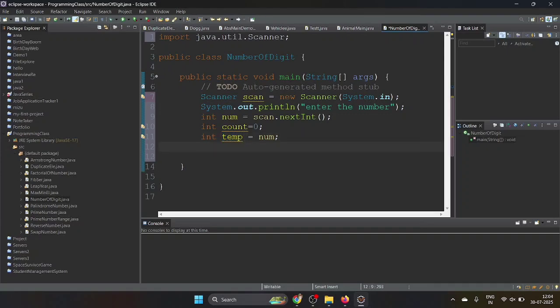So let's take if. First, the user enters 0, right? 0 is also a number, right? Okay, we will do it with the temp itself. So let's take if the user enters 0. 0 is also a number. If it is 0, then we give the count as 1.